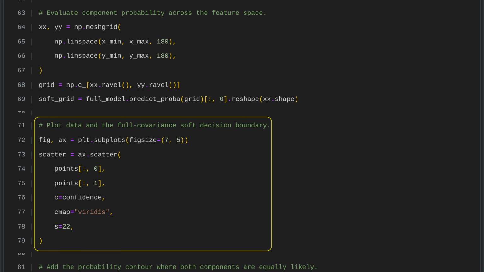Create a plotting canvas with a 7 by 5 inch figure. Then draw the data points as a scatter plot. The point positions come from the first two columns of the data array, while their colors show confidence values, meaning the highest membership probability for each point. A Viridis color scale and moderately sized markers make the confidence levels easier to see.